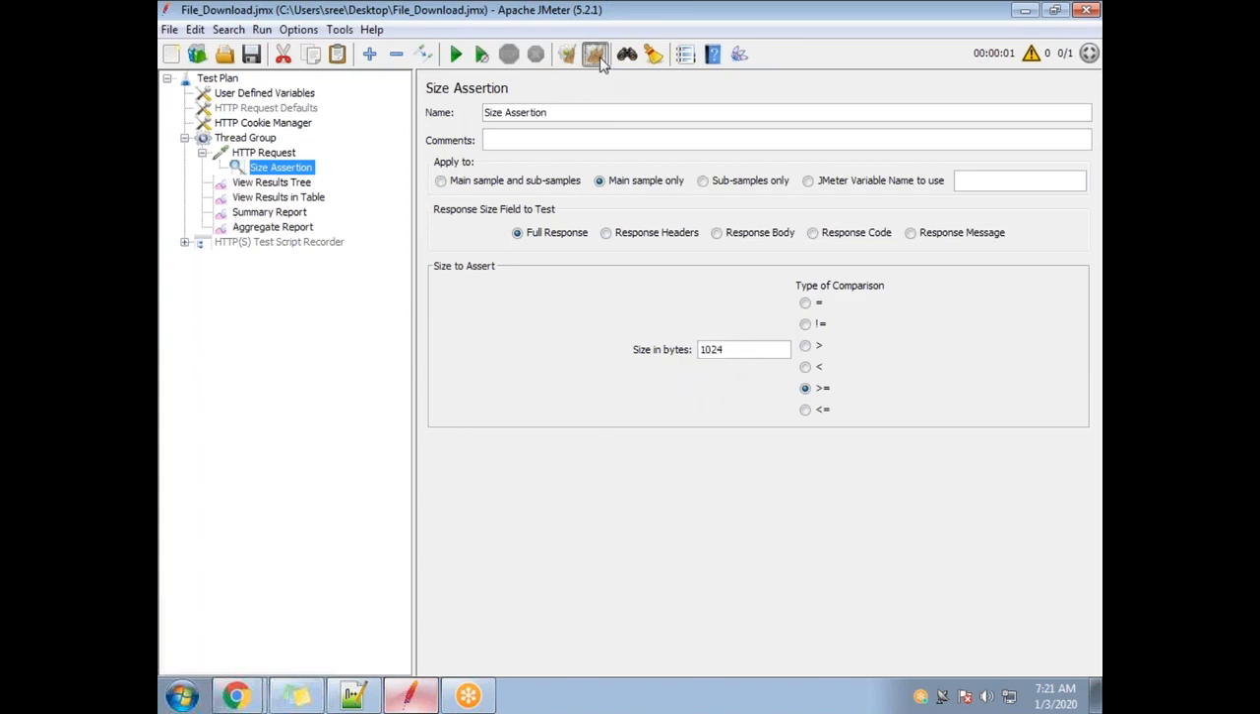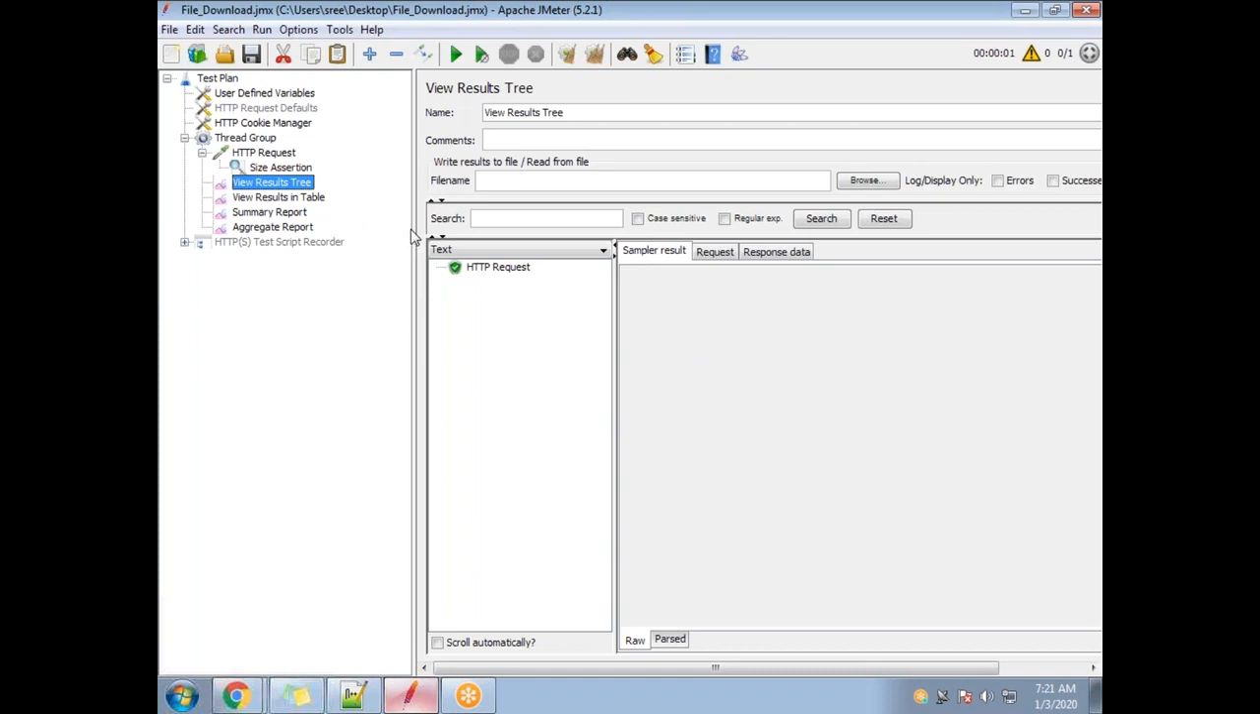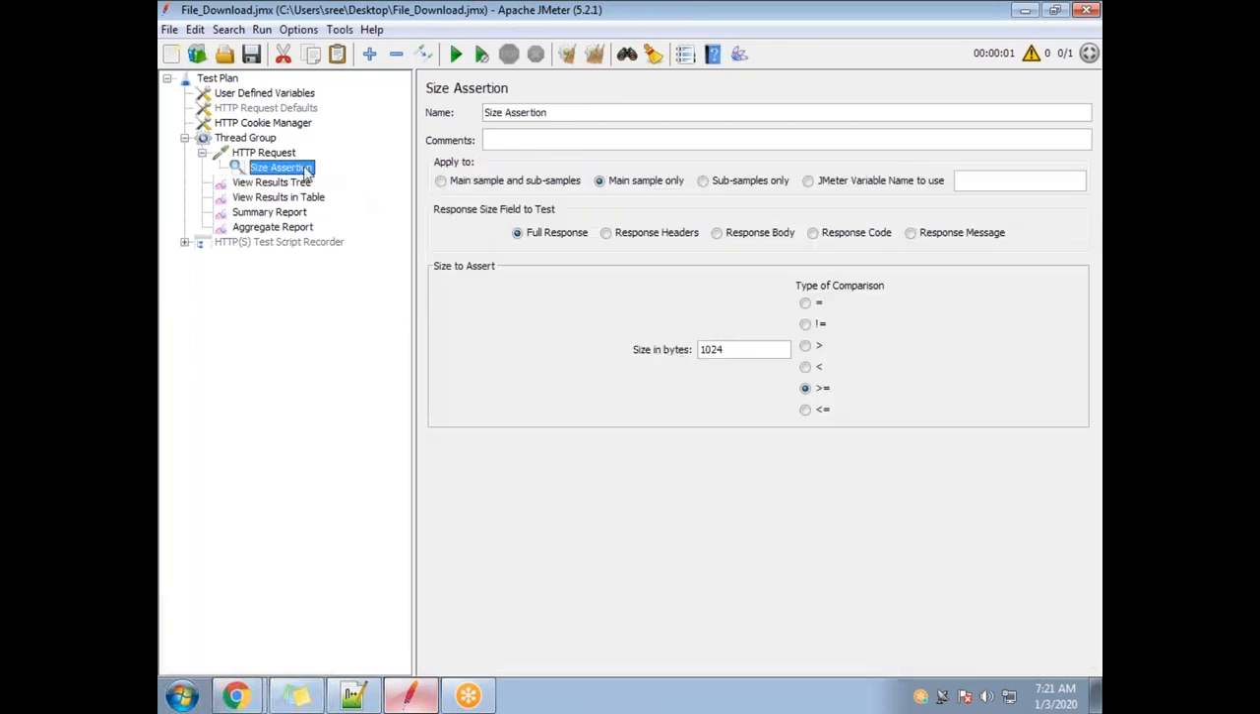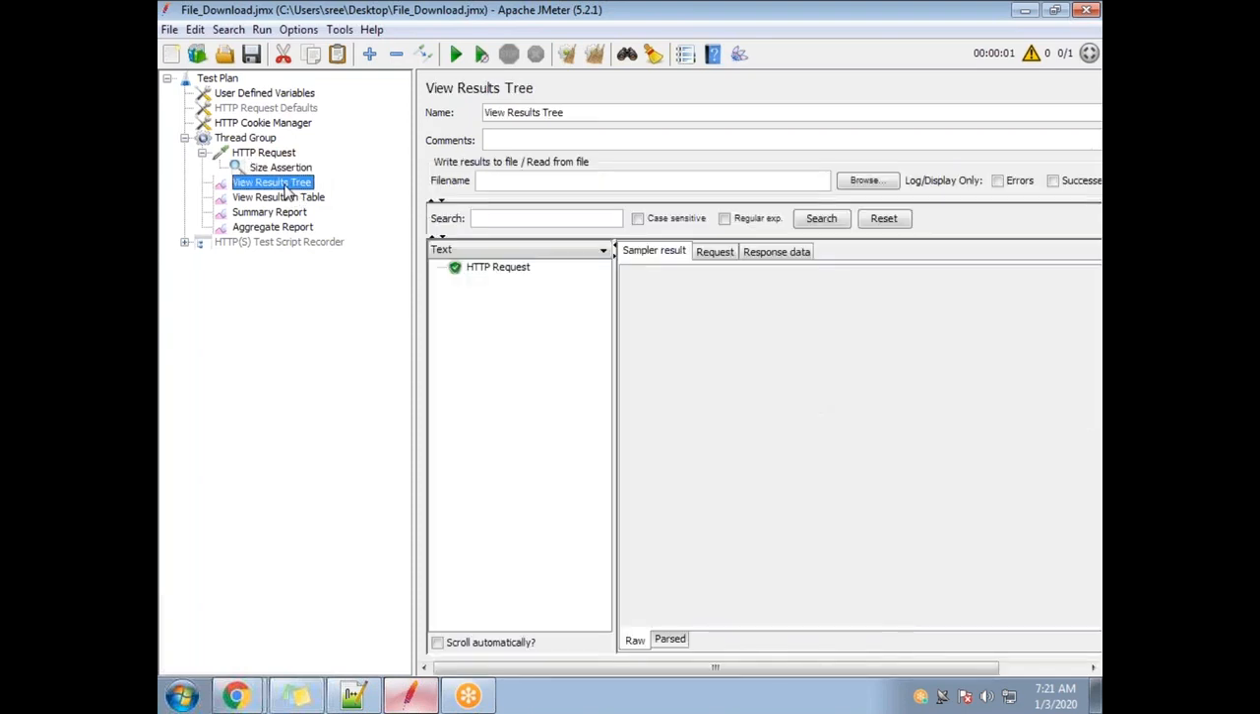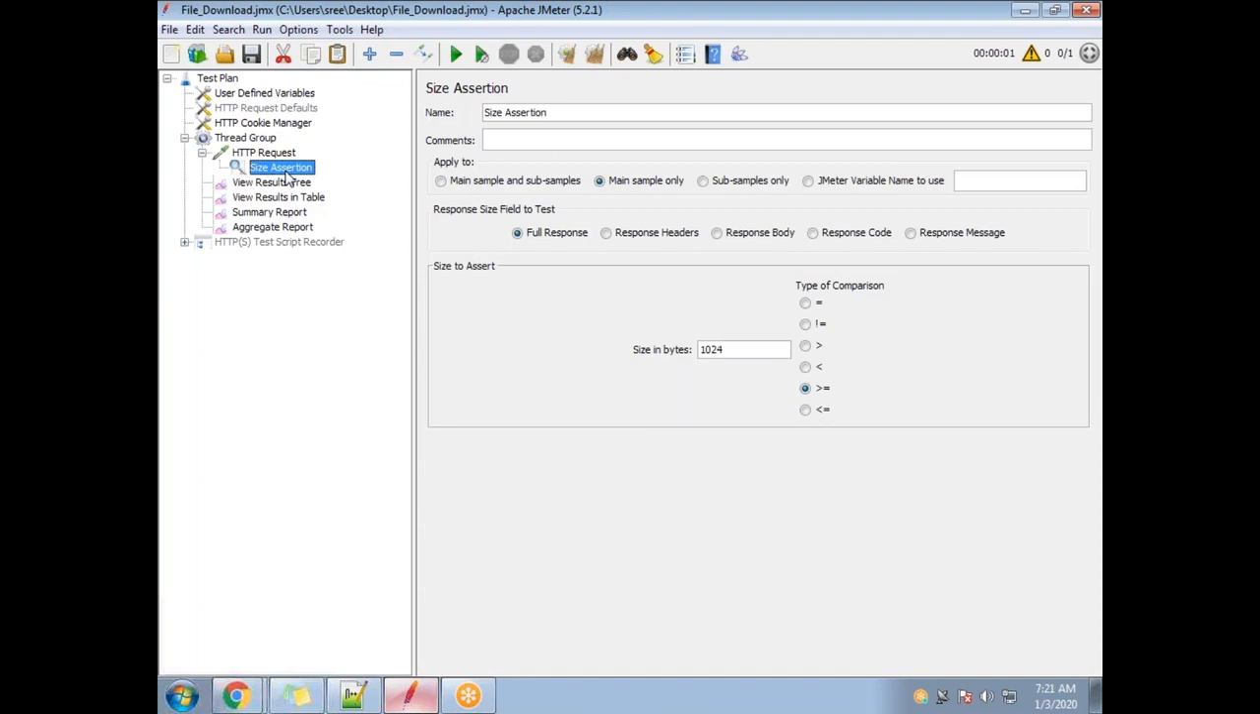Now go ahead and run it. If the size assertion is passed, then definitely the file would have been downloaded. Now you see this is marked as passed, which means the size assertion passed, so the download would have happened successfully. So this is how you can test file downloads, and this is where the size assertion can be used.